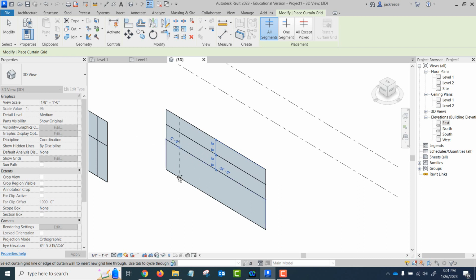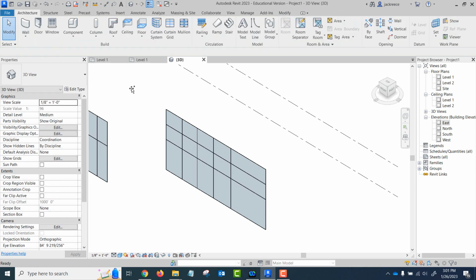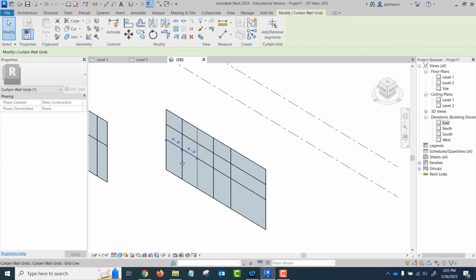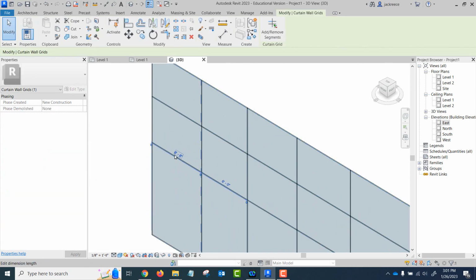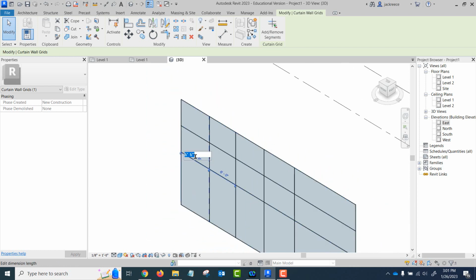If I pick the bottom or the top edge, I can put them in there. And then I can come in here and I can edit that distance. So let's say I want that one to be 3 feet. This one I want to be 6 feet.